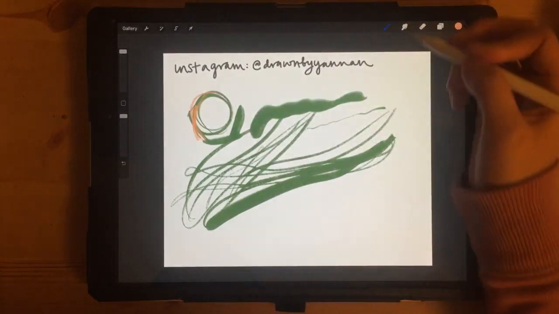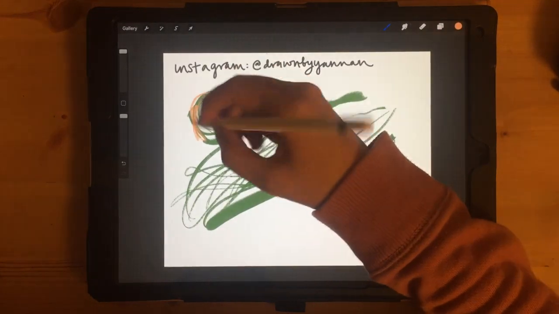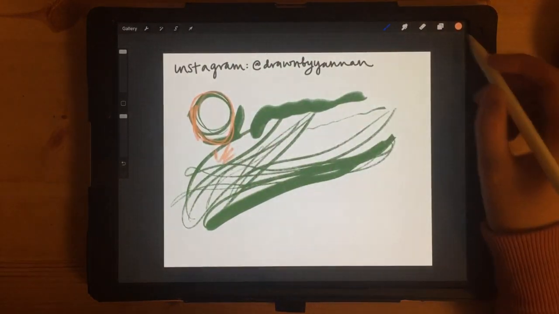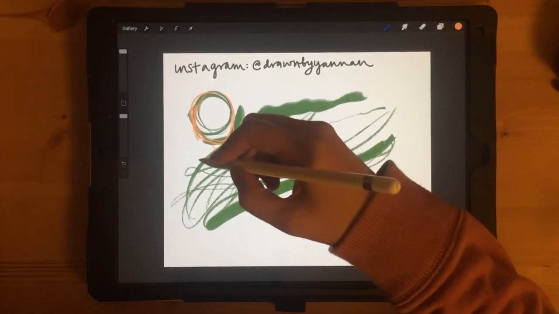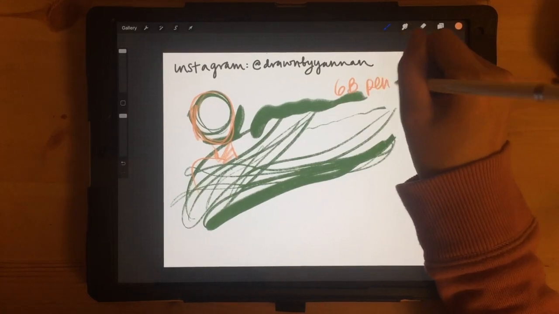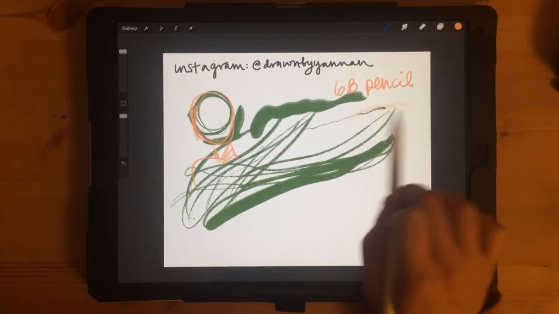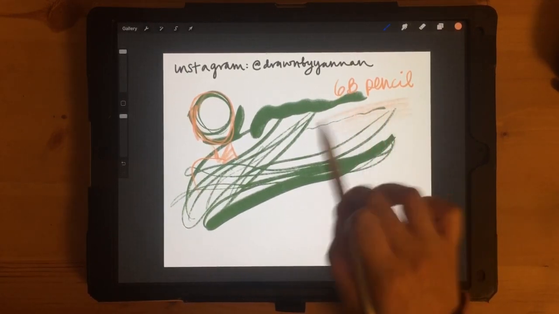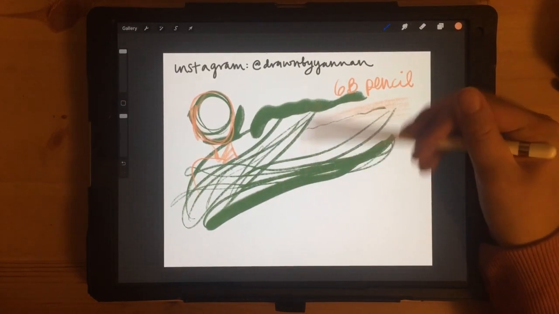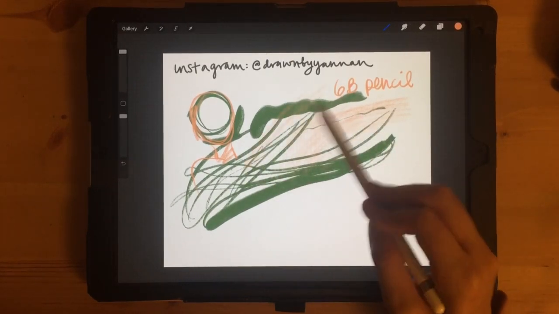The next brush that I use very often is the 6B pencil brush, and I will typically use the shale brush to get a really rough sketch, and then using the 6B pencil go over that rough sketch and refine it a little bit. And the 6B pencil is really great because it feels just like you're drawing with an actual pencil, and when you tilt your Apple Pencil to the side, you can fill in large areas just like you would with a regular pencil.